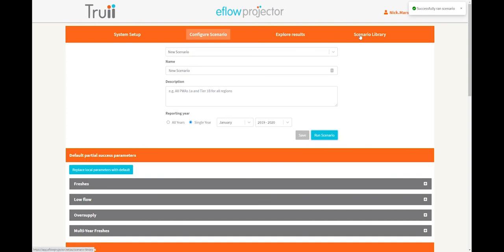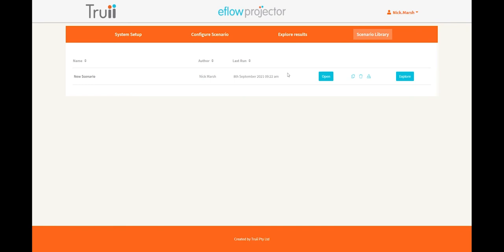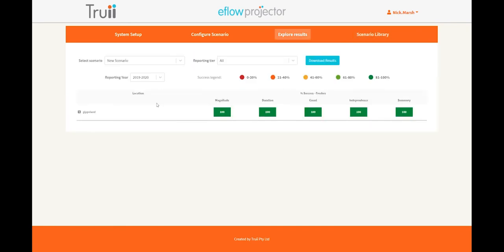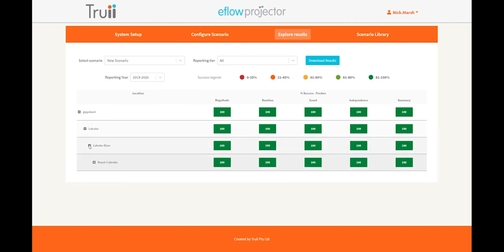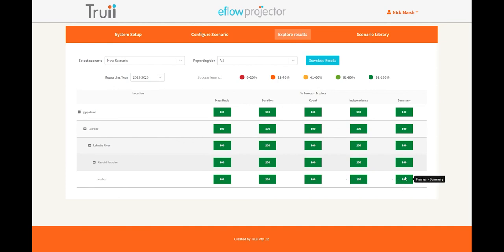And if I look in my scenario library, I've got a new scenario here, and I've got a results tab here, and I can explore that. It's at the Gippsland region, Latrobe catchment, Latrobe River subcatchment, reach 5, and that's our freshers flow rule. And in fact, that freshers flow rule for that year that we looked at, we got 100% success through each of our magnitude, duration, count, independence, and then the overall score of 100%. So that's the freshers flow rule.